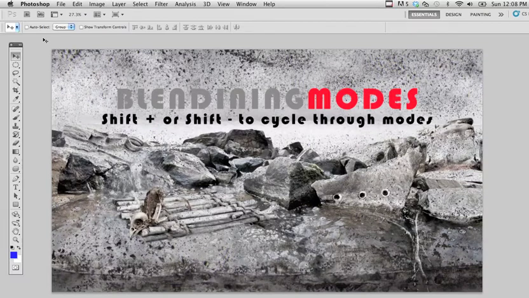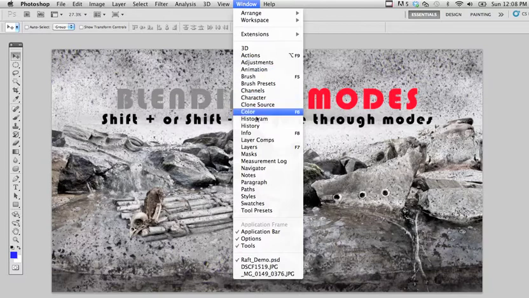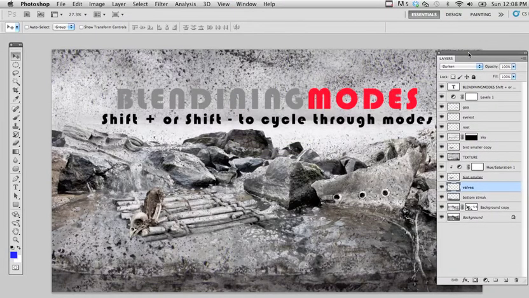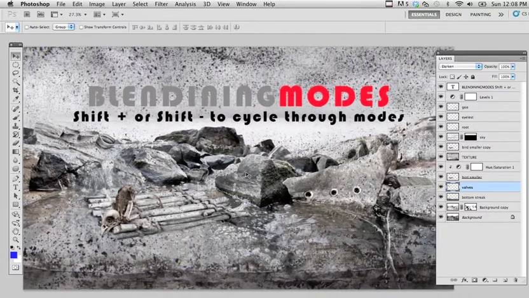Go back here to Photoshop. Alright, so blending modes. First thing we're going to need is our layers. So we can go up to our window and layers, and there they are. There's quite a few layers here. The first thing I'm going to do is go through here and show you how this is put together.